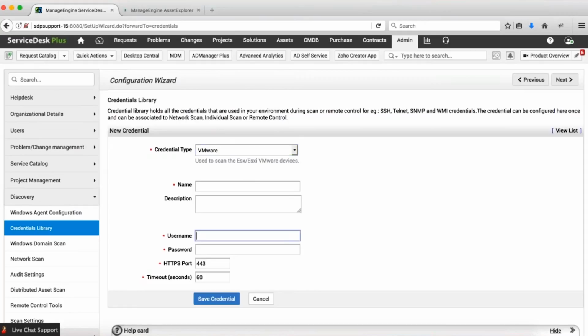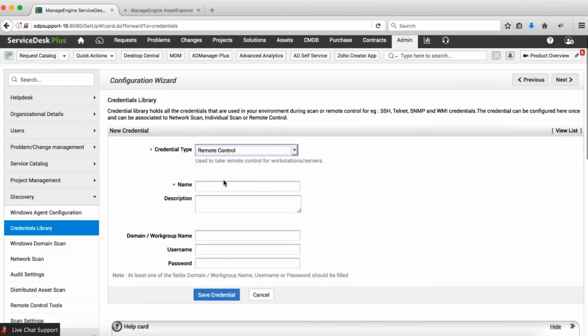And the next option available over here is VMware. So we support scanning VMware ESX and ESXi workstation VM devices. In that case, you can provide the very same credential you enter on your vSphere client to manage the VMs, and this credential will be used for scanning your VM devices.